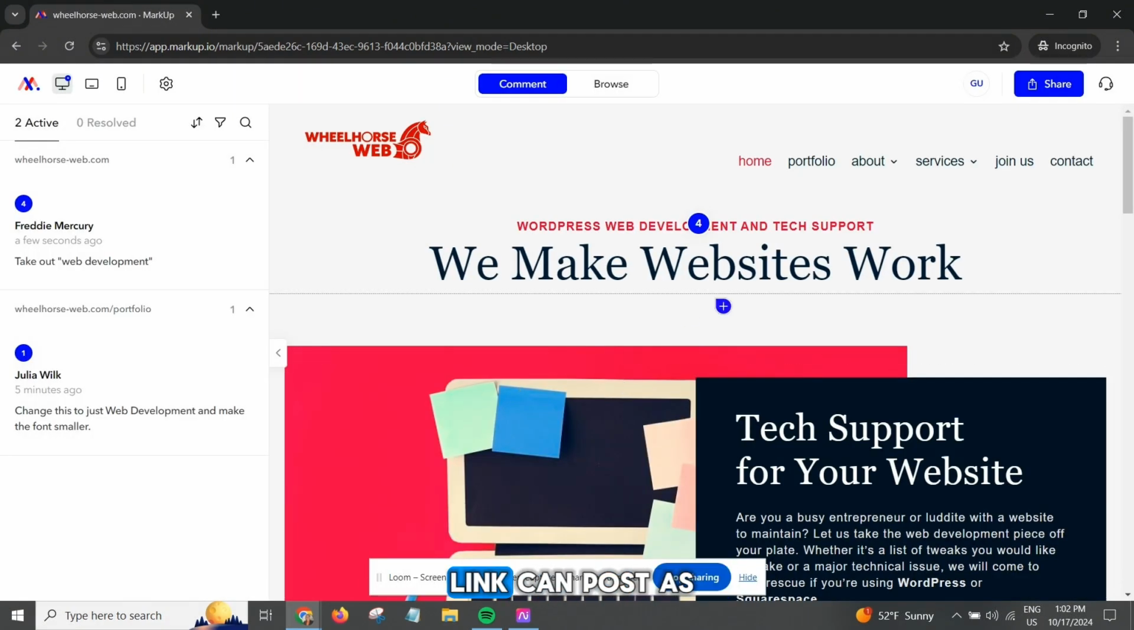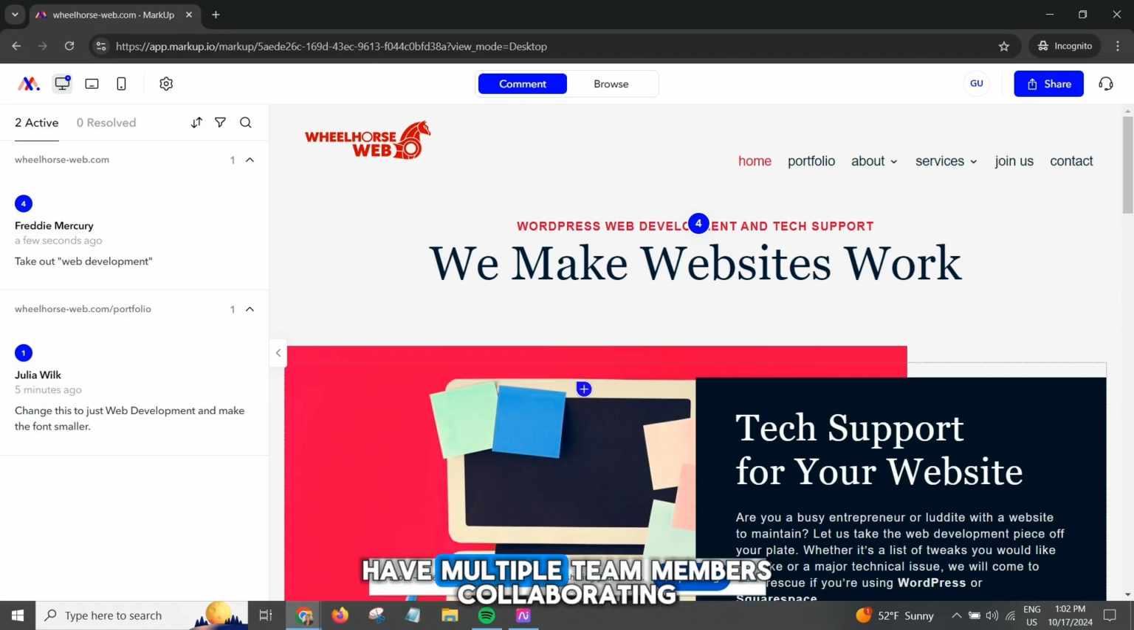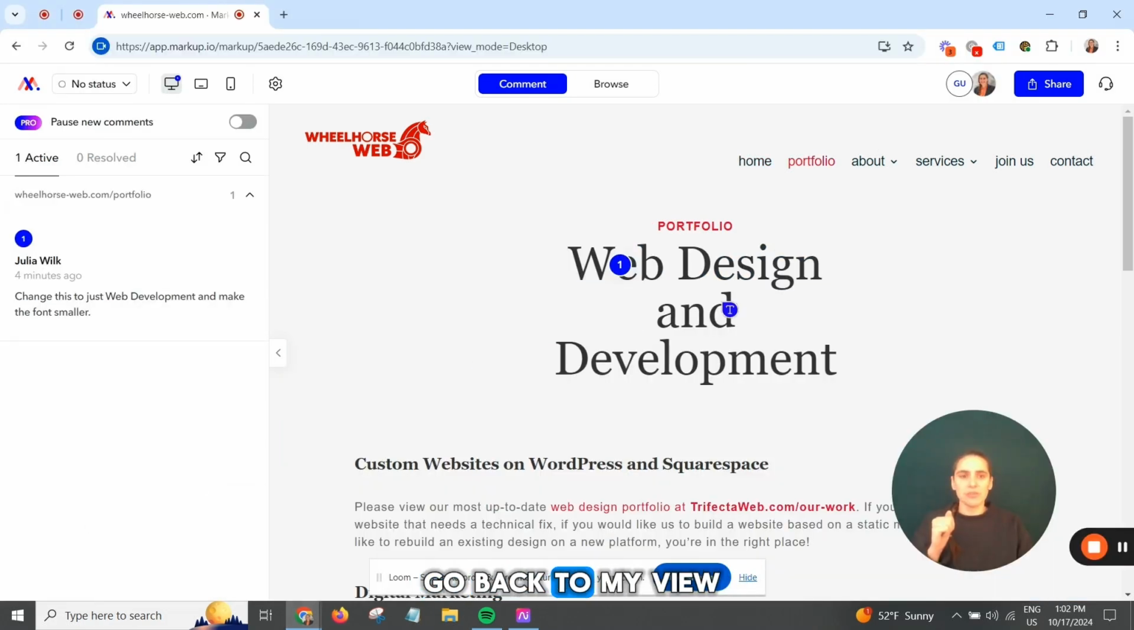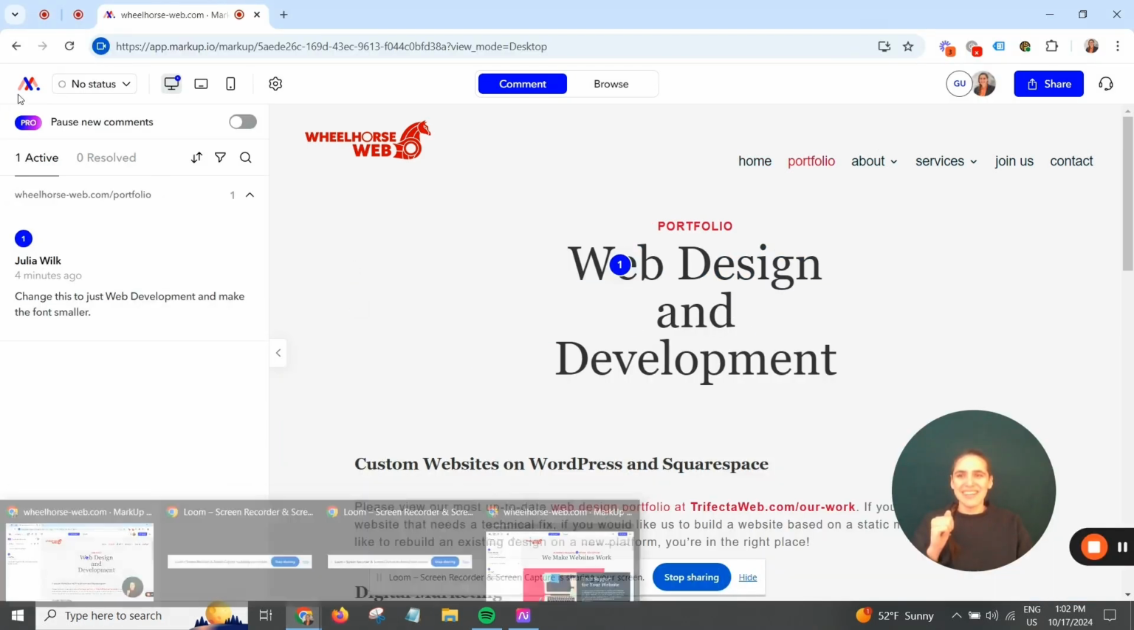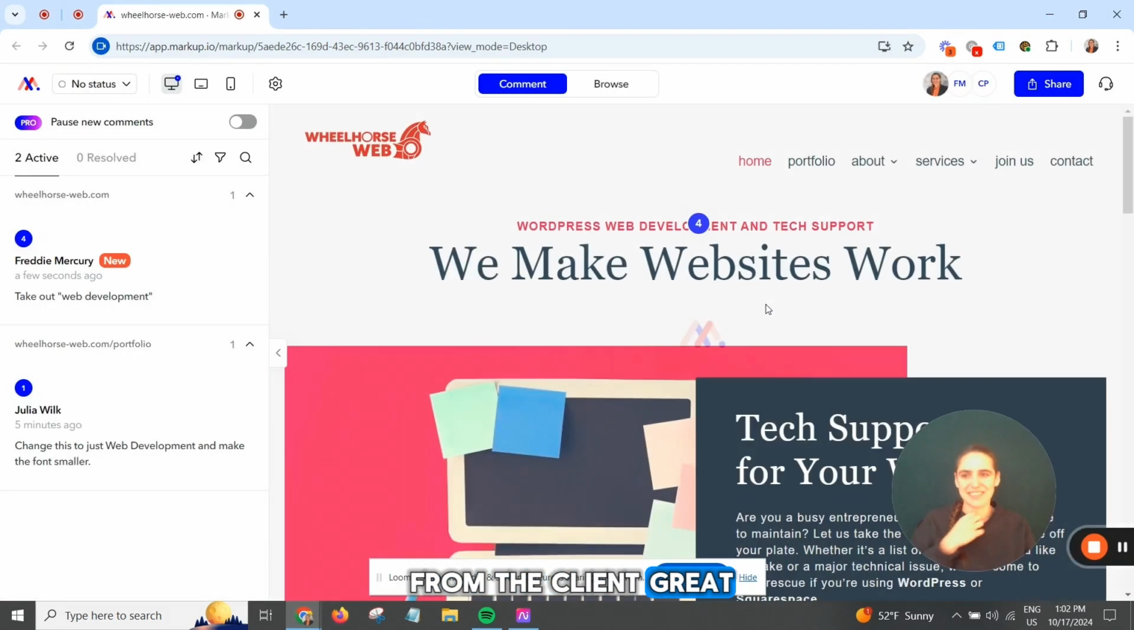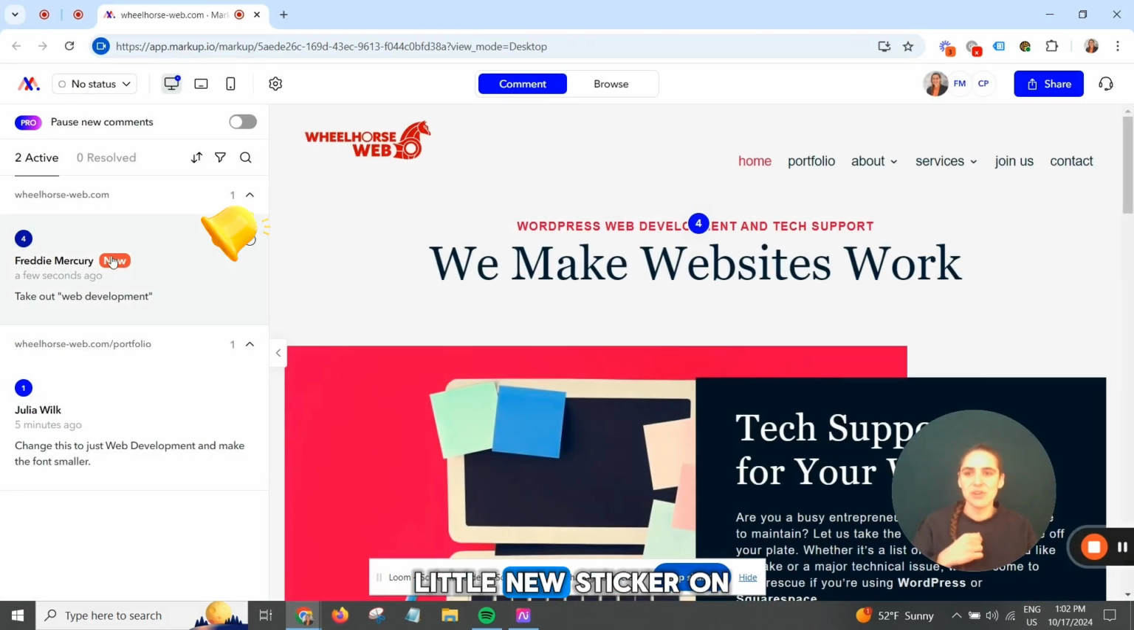Anybody who has this link can post as a guest. So if you want to have multiple team members collaborating, it's really helpful. Let's go back to my view. If I refresh, I should see the comment from the client. Great. It's got a nice little new sticker on it because I hadn't seen it before.